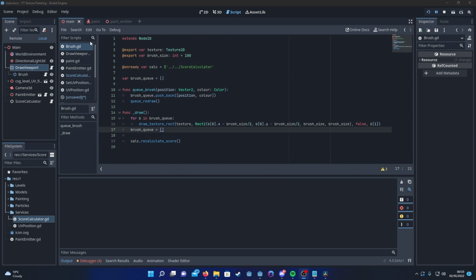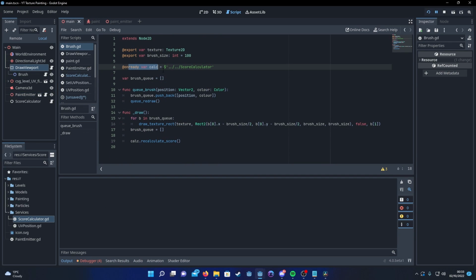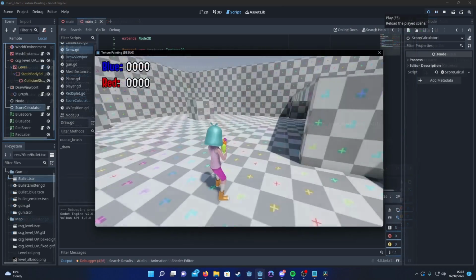Go back to the brush script, create an onready variable at the top to store the path to our score calculator node that we've attached that script from earlier to, and then at the end of the draw function just call recalculate score. Now all you need to do is create some labels and attach a script to them to set the label text to the scores from the score calculator, and you'll have something like this.